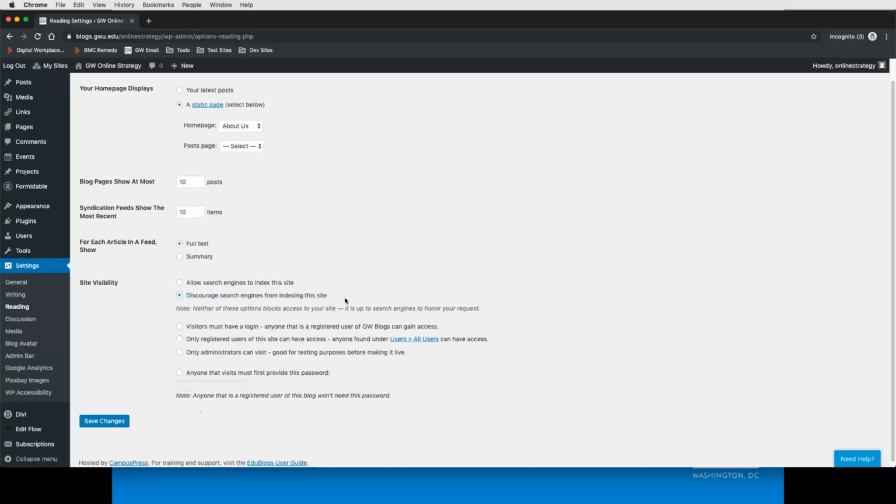That's one that a lot of people like to use if it's their personal site, or if they're working on a site for an academic or administrative user or unit, and they need to share the link for other people to see and provide approvals and reviews. That's one way to be able to do it. It's not a guarantee. You'll see there's a note here that says neither of these options blocks access to your site and that it's up to the search engine to honor your request. But I can tell you that since we've had the platform turned on, every site that I've seen have this setting checked, I've never had them show up in search results. So I'm pretty confident when I say that it works.